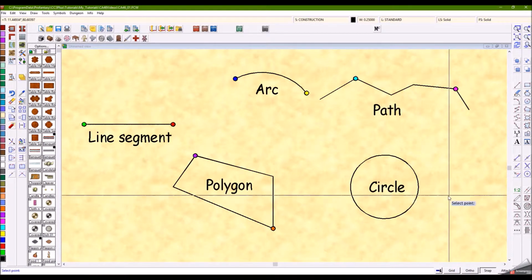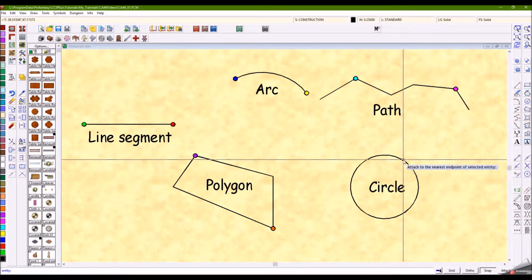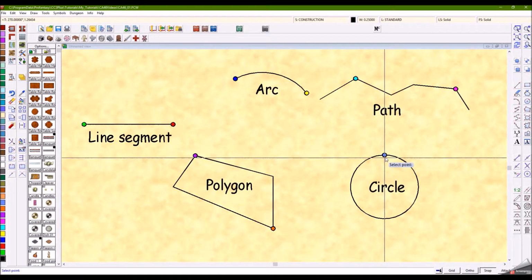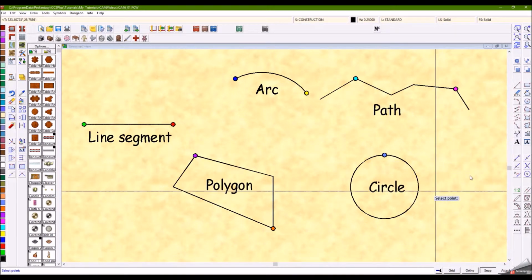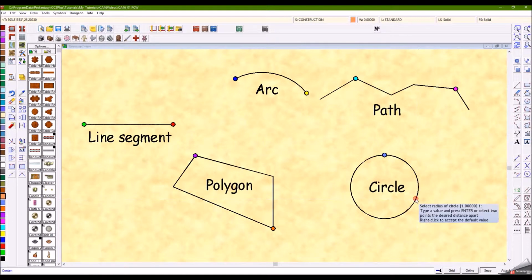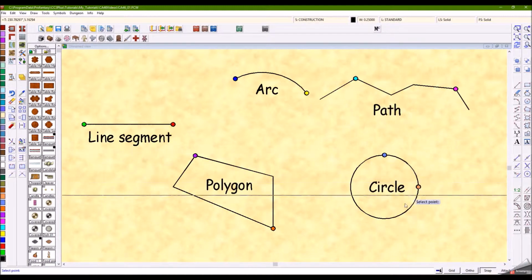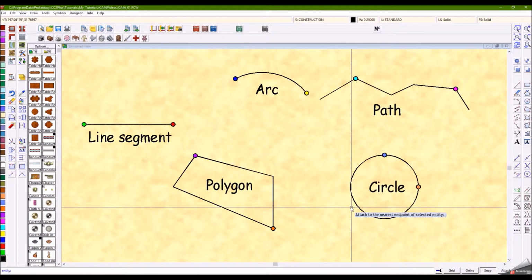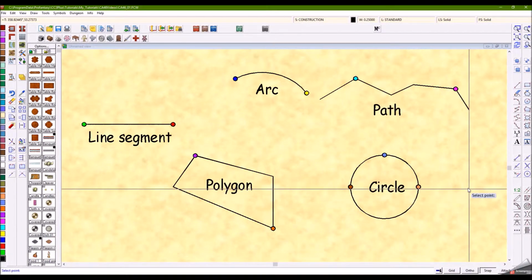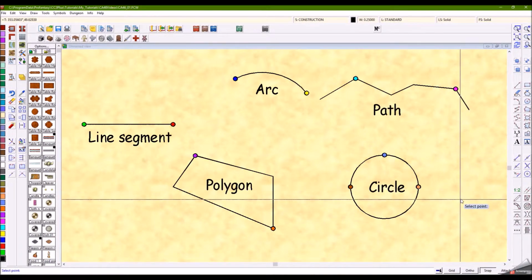And what about a circle? A circle has no endpoints, right? So if I click here, oh, I get an endpoint. But if I click with the modifier on here, I get this endpoint. With a circle, the endpoint modifier snaps to the nearest cardinal point, let's say north, east, south, west here. So that's it for the endpoint modifier.